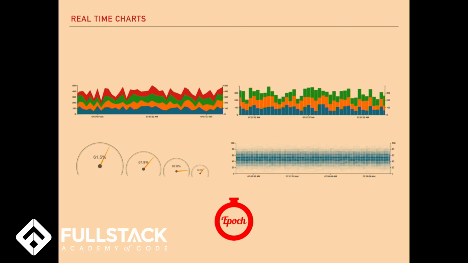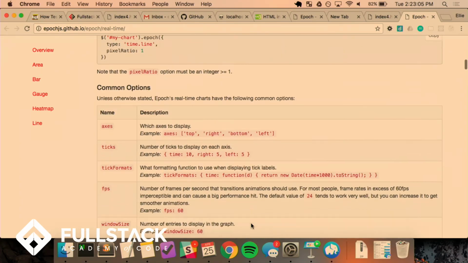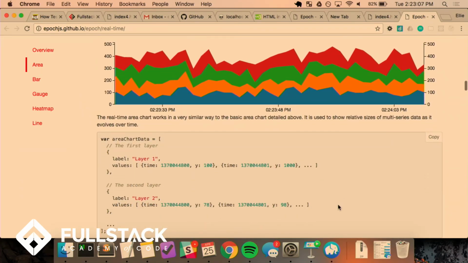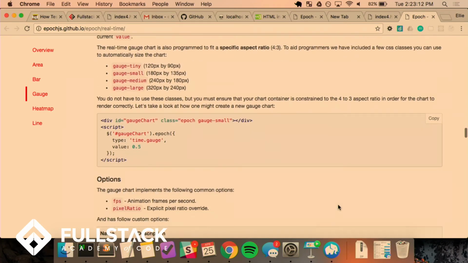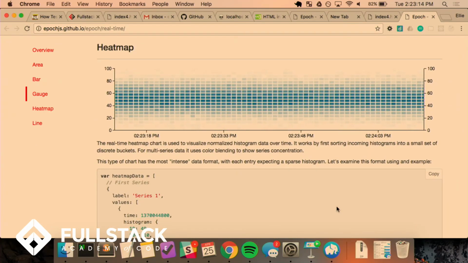Now I'm going to go into the second part of what Epoch does, and this is in rendering real-time charts. Real-time charts obviously change in real time. You can use some of the similar charts that I mentioned earlier, like area and bar, but there are also some other really cool charts, such as gauge and heat map. I want to show you quickly what these look like, because they look cool in real time. Here, you can see it changing. Bar, there's the gauge, and then there's the heat map.